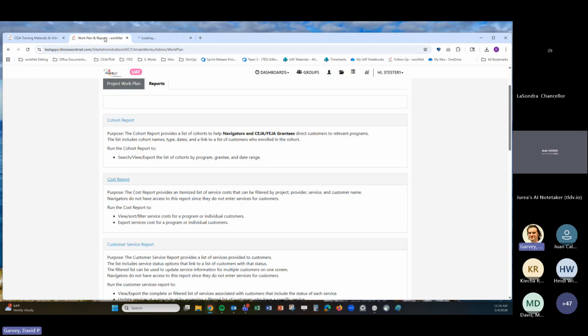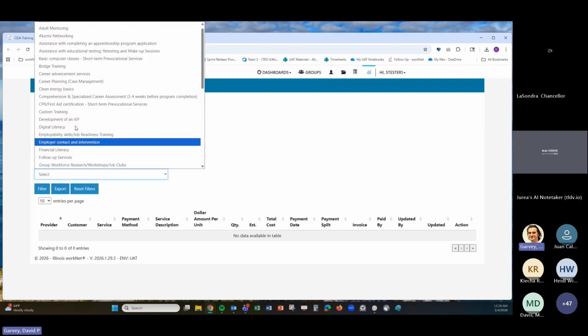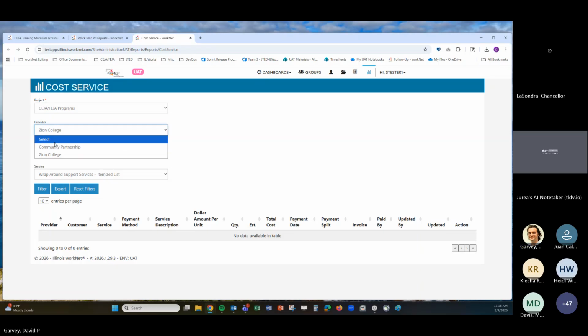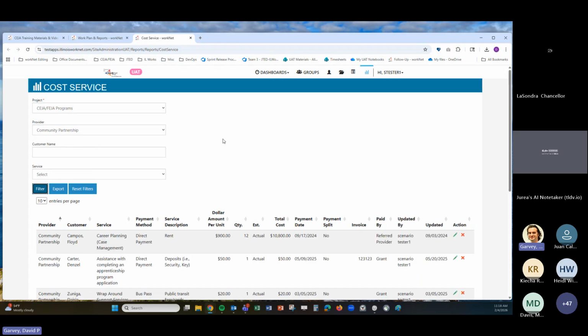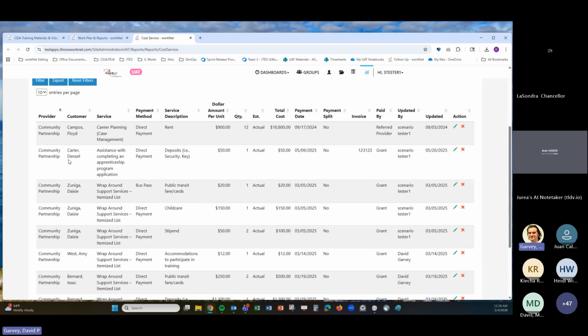All right, next we have the cost report. And so this allows you to look at costs that have been added to services in the customer's career plan. So let's look at the wraparound support service. So when we filter this here, community partnerships, that probably has more than, okay, yeah, here we go. Looks like we don't have any costs for customers in Zion, but once we can search by the service and even a customer name, we'll see this table here that will show who the provider is.